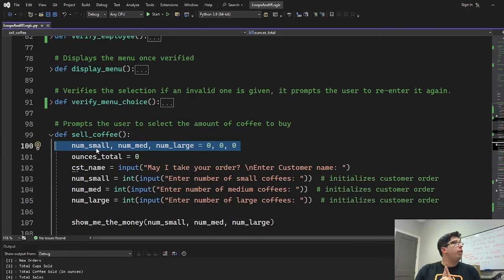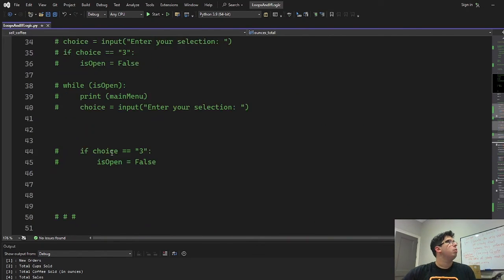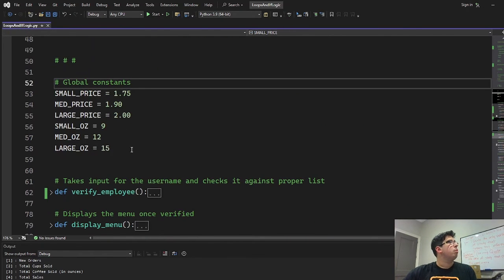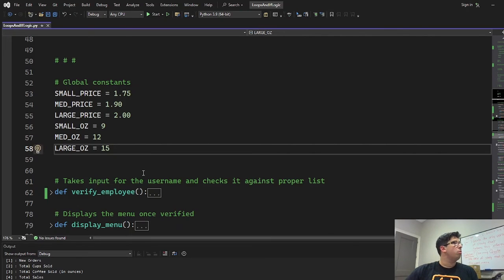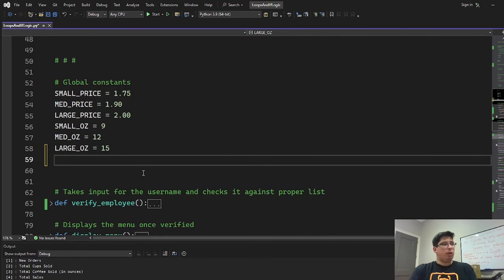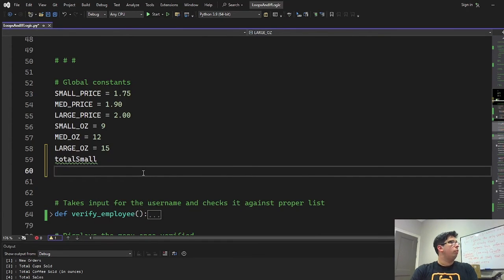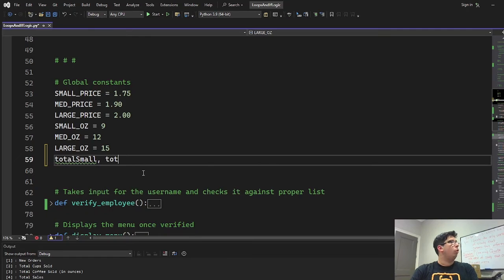So what we need to do is move the total cups somewhere else. So we're going to make three more variables. Make total small, comma, total medium. I can't decide which style method I want. What I'm doing here is called camel case.